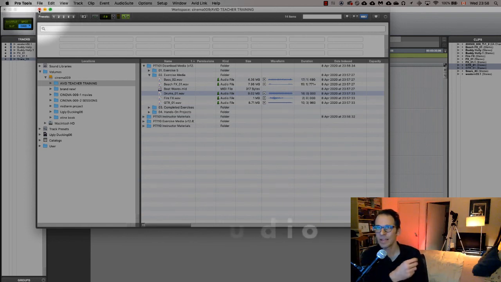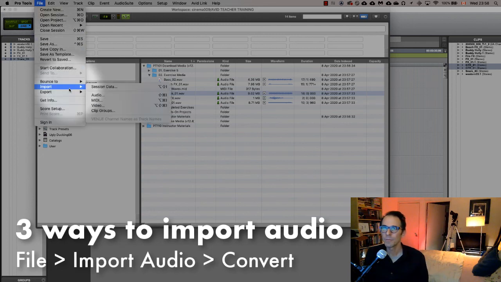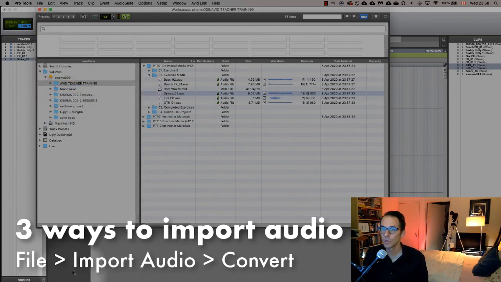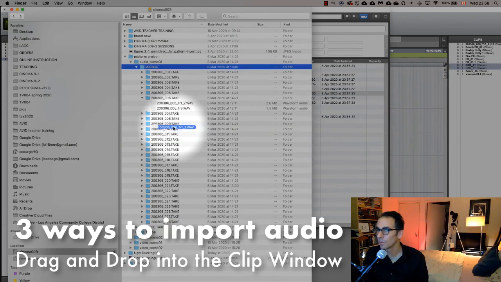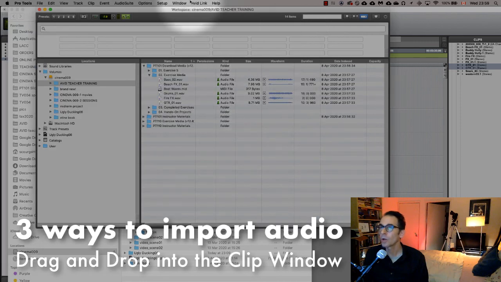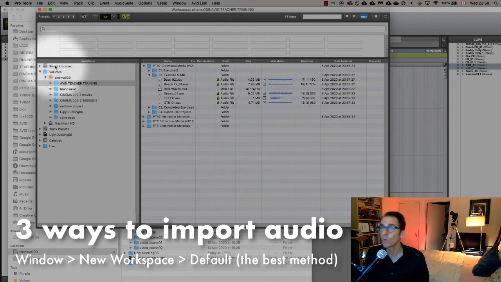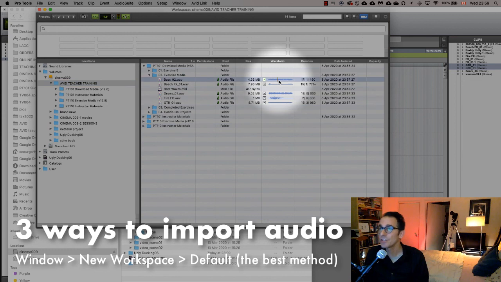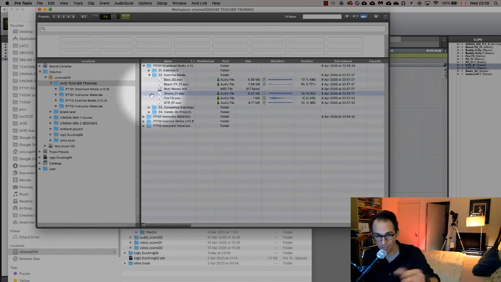So basically there's 3 ways to import media. File, import audio, go to your Finder window and just drag and drop into the clip window, or go up to Window, down to New Workspace, and then scroll through the different folders on your computer or hard drive, audition the clips, listen to them, find the ones you like, and then drag and drop them into your clip window, and it'll automatically copy and convert them for you.